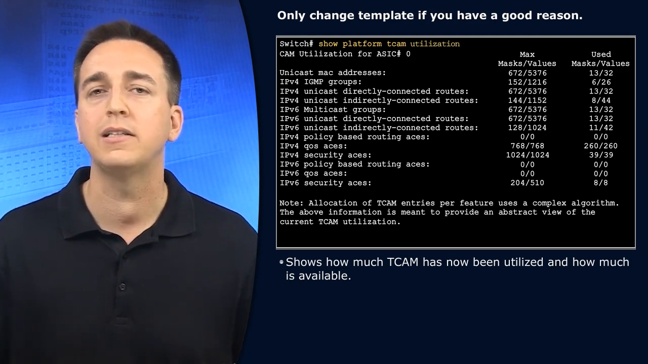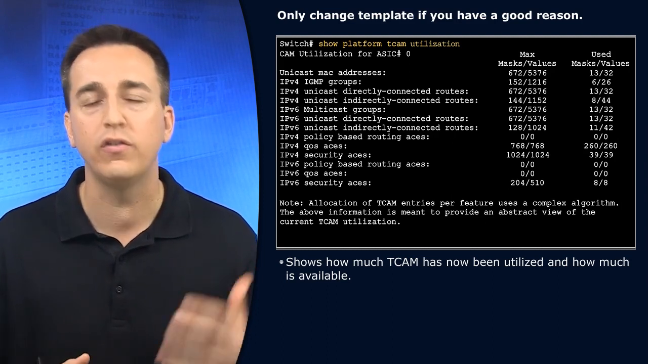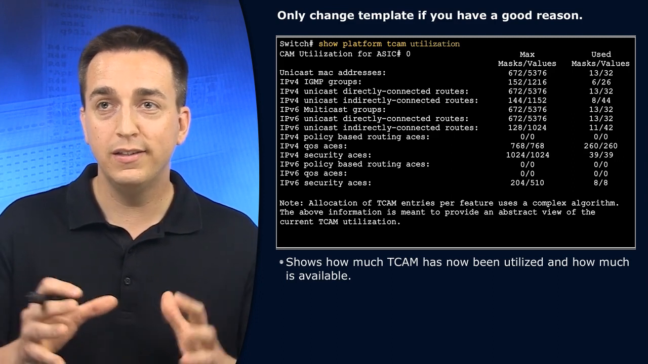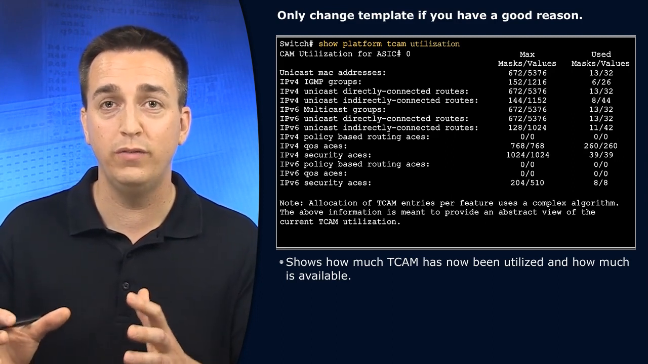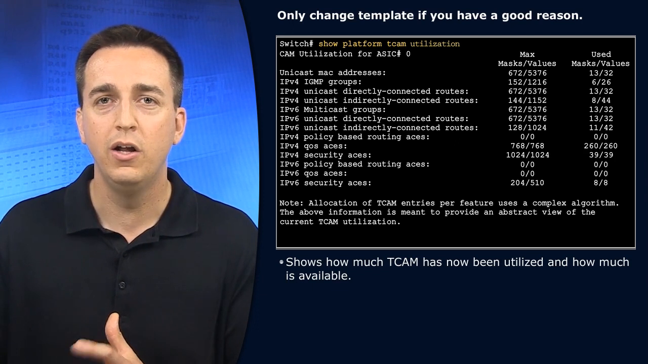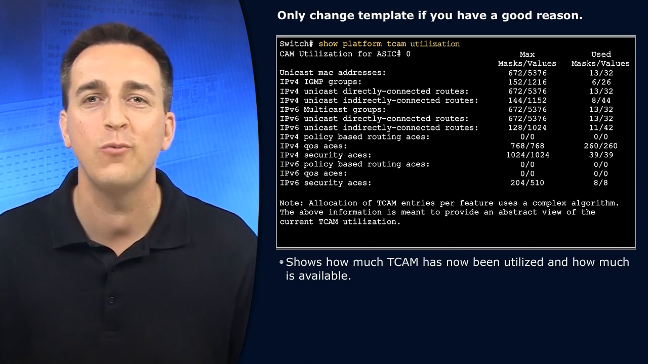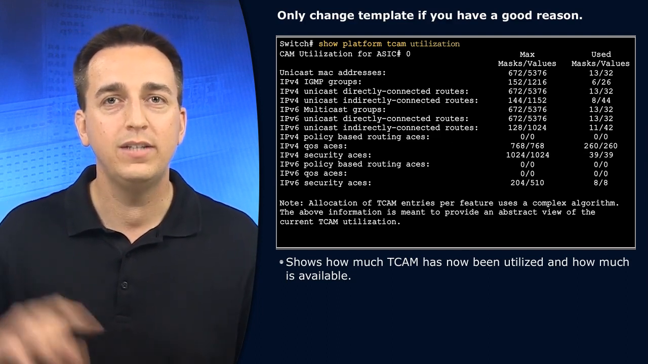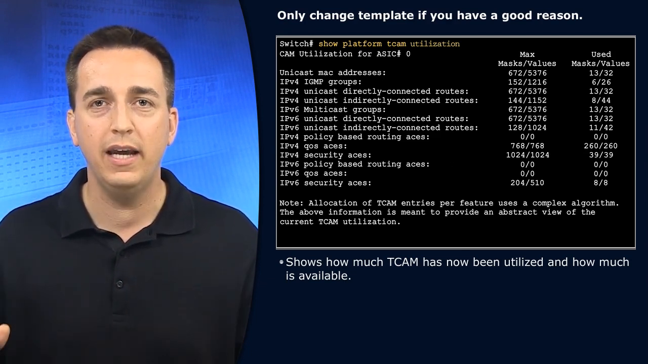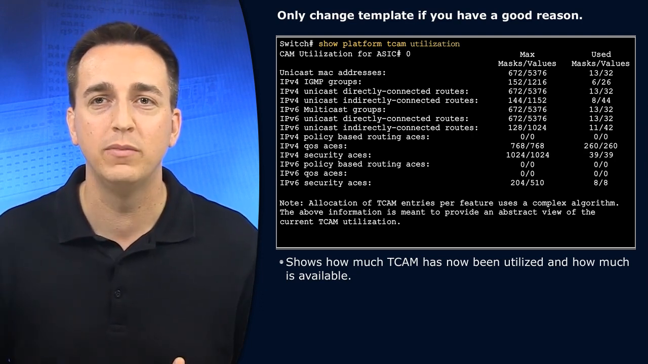Because when you change your SDM template, you are reallocating the resources that are reserved for each of those different functions. So if you all of a sudden change the SDM template to support v4 and v6, but you're not going to be supporting v6 in your organization, you have now allocated resources to v6 that you won't be using and taken resources away from v4. The TCAM is only so big, and the resources are allocated using these SDM templates based on what is available in the TCAM.